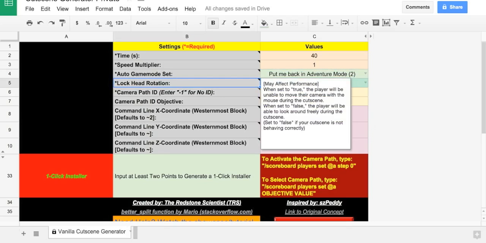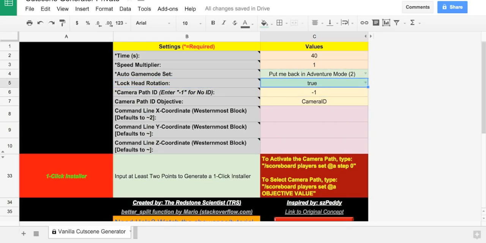Then lock head rotation. Now, normally you would want this to be true. Basically, when it's true, it means that while the camera path is going on, while the cutscene is happening, you will not be able to move your head. If you have it set to false, then you'll be able to move your head, but you won't be able to move your body during the cutscene.